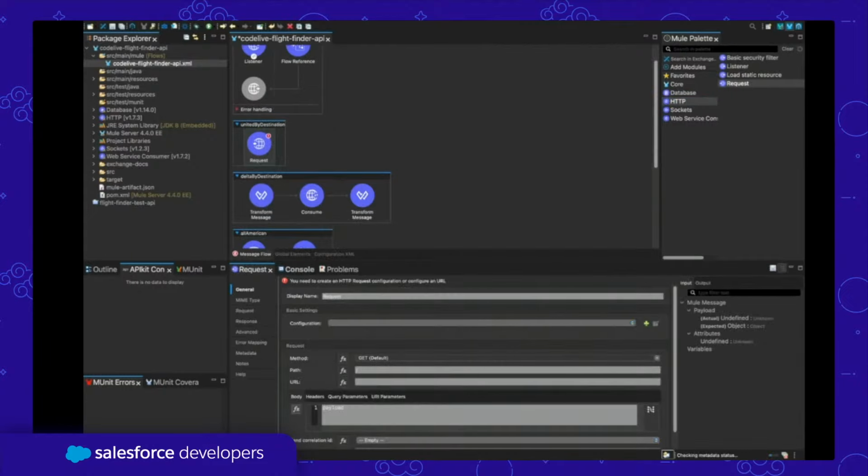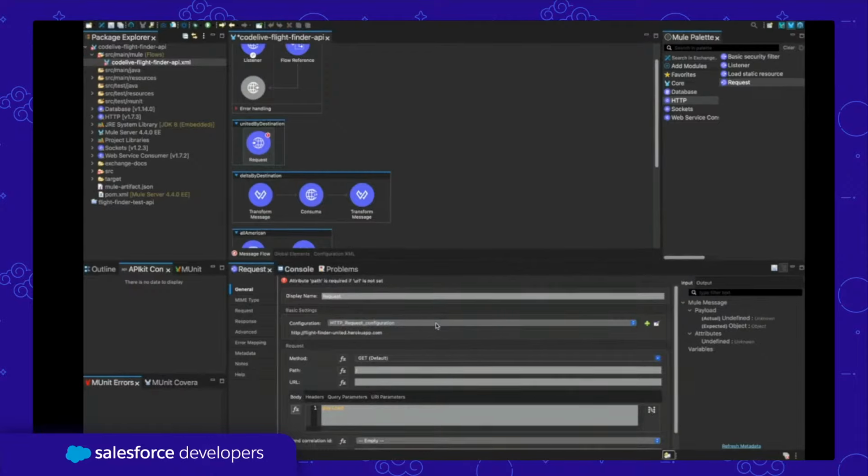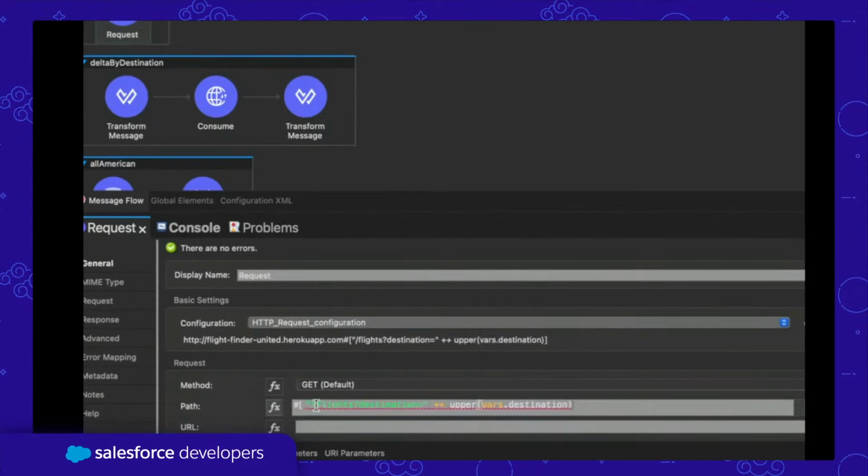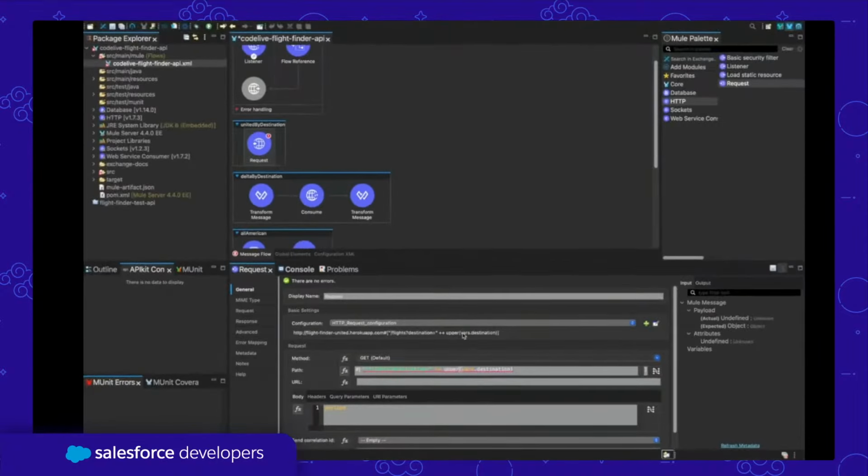So then we have to have a request. This is United. Okay. So we're going to do this one now, and the path is going to use the destination on here. We're going to use the same connector, the request connector. Let me zoom in a little bit. For the path, we're going to use a function here, and paste it in here. So it's going to do /flights, and it's going to add the destination variable on there to give us the right destination.